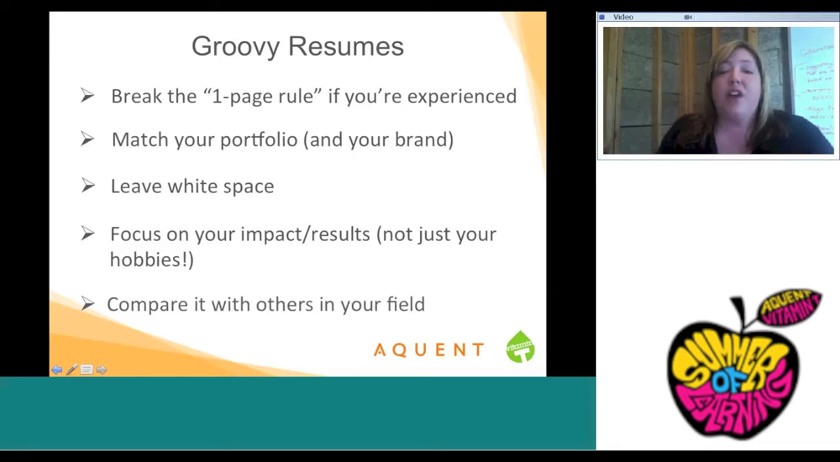Compare it with others in your field. Spy on people. Trust me, it works. You can go onto any Google or search engine and type in web designer in your city and see other portfolios of people that you're competing with for these awesome opportunities. Trust me, you'll gain a lot of understanding about what you're up against, and you may actually get some great ideas and tips.